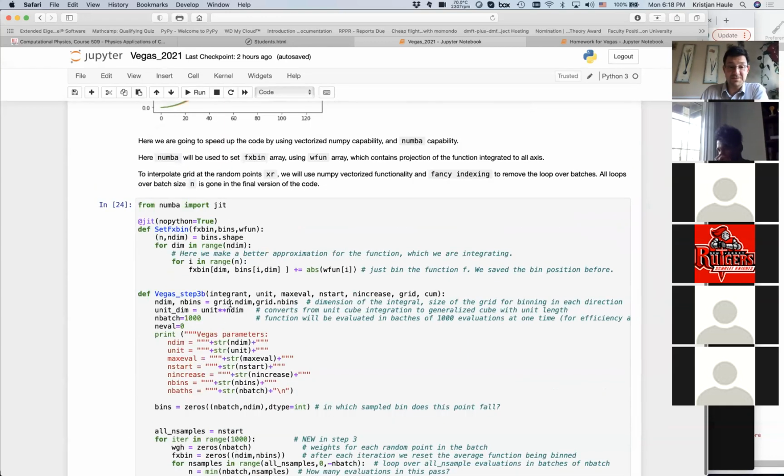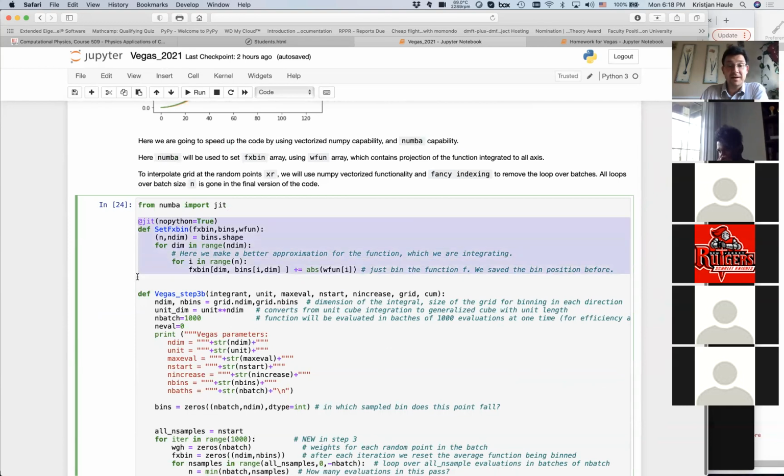So the idea is very simple. We write another function, a new function, which I'm going to call set fx bin, which contains exactly the same two do loops: for dim in range n dim and for i in range of n. And it sets fx bin to v fun of i. So here I write absolute value.